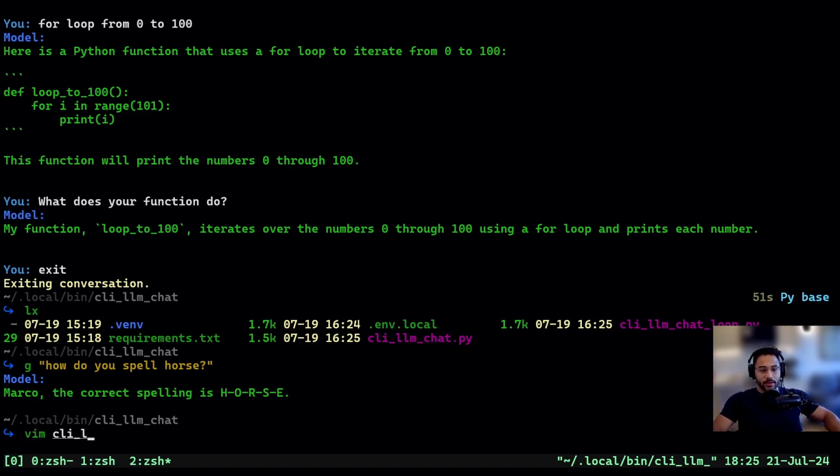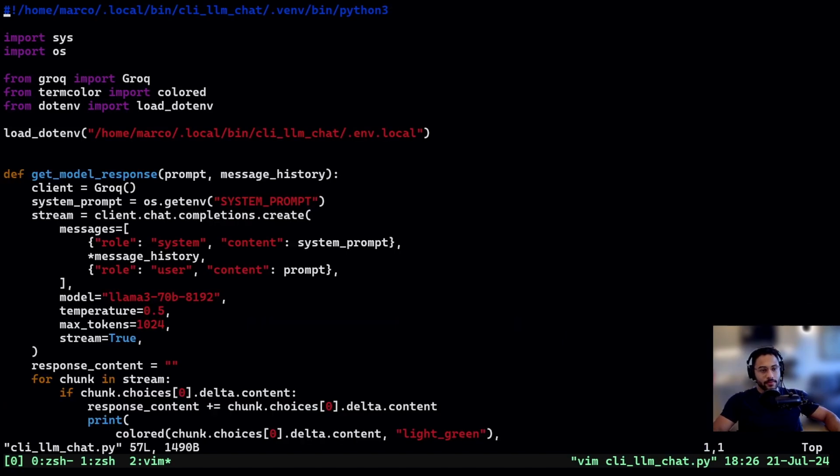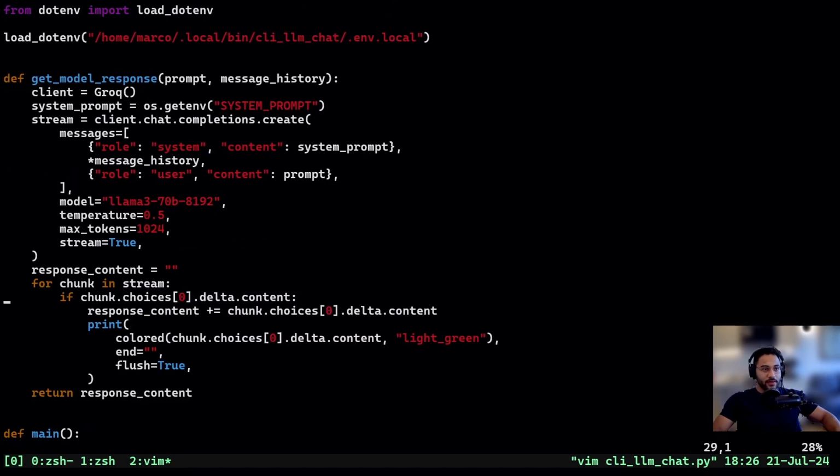So if we take a look at the script, we have here something very simple. Here is the shebang, I think, that simply points to the environment that we're using for this script. Here we simply import the environment variable, which is currently only the GROQ API, which is free, by the way. That's why I'm using it. Here we have a function which is get model response, which simply starts the client and prompts the client with your prompt. And you can define a system prompt here.